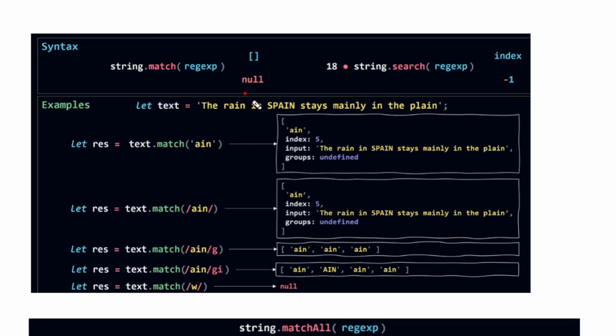Okay, we have AIN four times: 1, 2, 3, 4, but they are stopping at the first occurrence, I mean 5. This is 0, this is 1, this is 2, this is 3, this is 4, this is 5. Okay, they are stopping at the occurrence of 5.